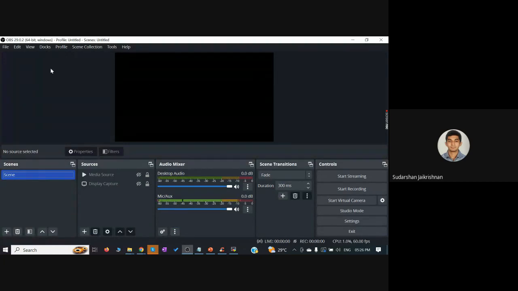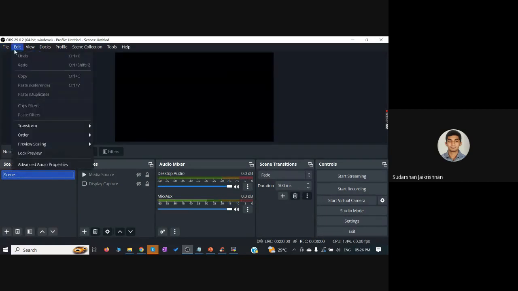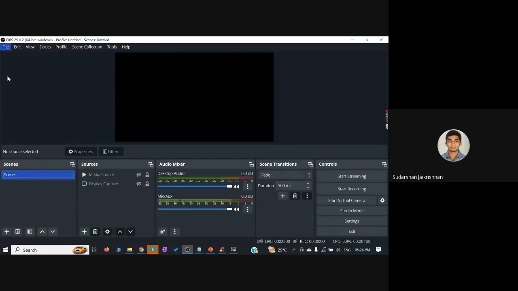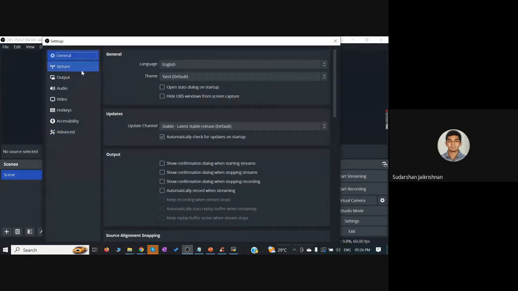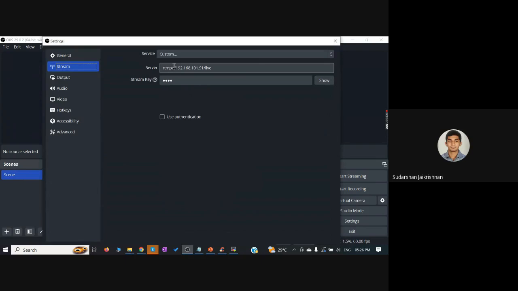Now, here what you need to do is connect it to your RTMP server. To do that, you need to go to File, Settings, and go to Stream. So this software acts as a source. You can connect a source via the software. Okay. And it has an inbuilt encoder also. Yes, it has an inbuilt encoder. Okay.